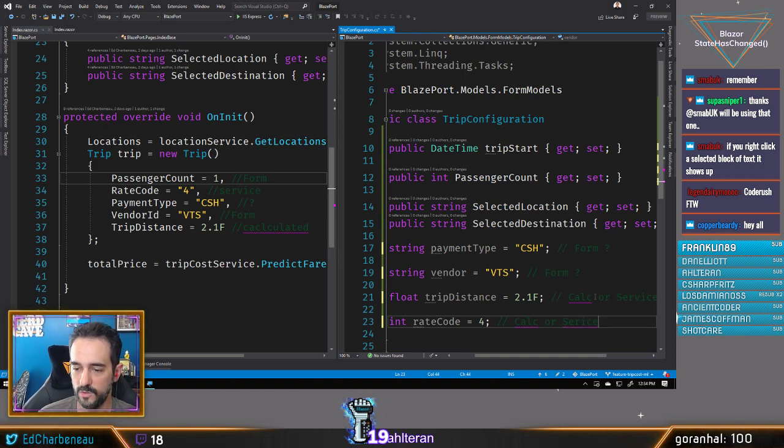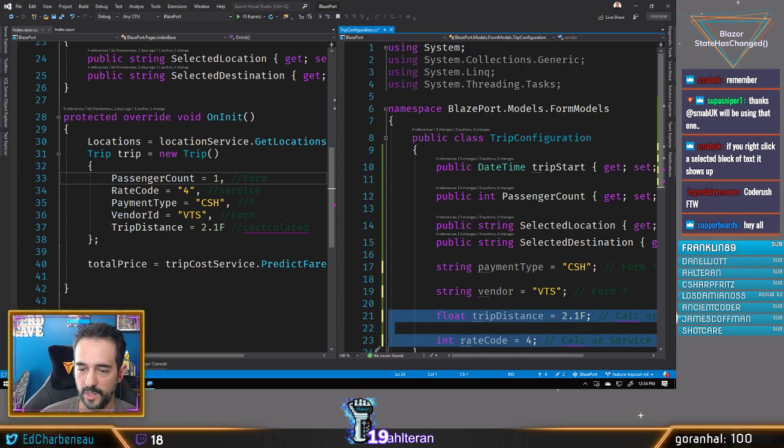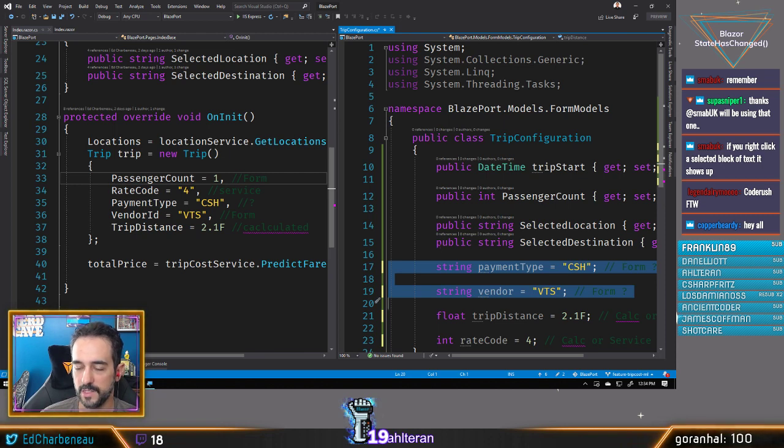So we've got two values here that are either going to be calculated or provided by a service. And then we have two more that we haven't created yet because those are going to be inputs, but we haven't really developed that part of the application yet to identify what those inputs are. So we'll just hide those for now.